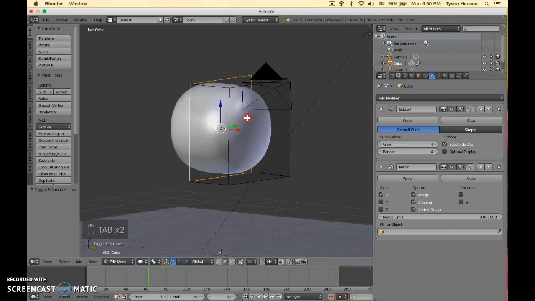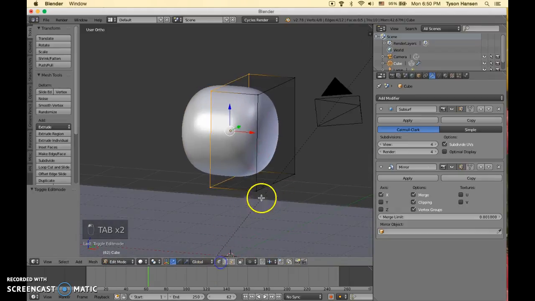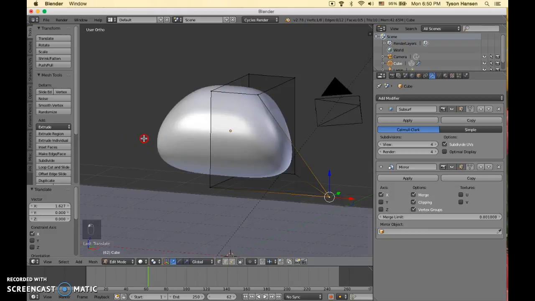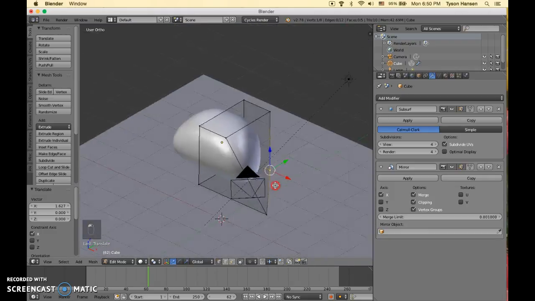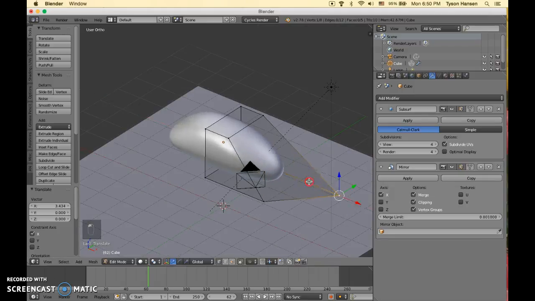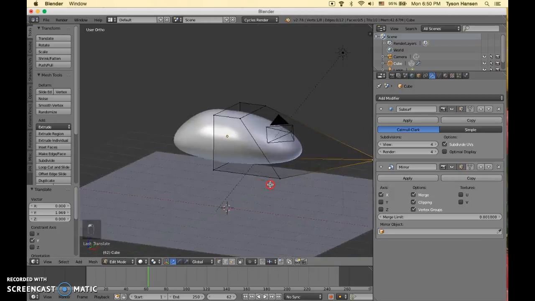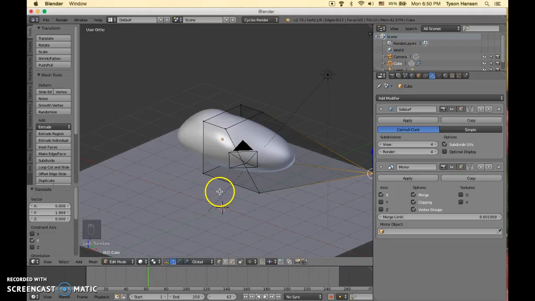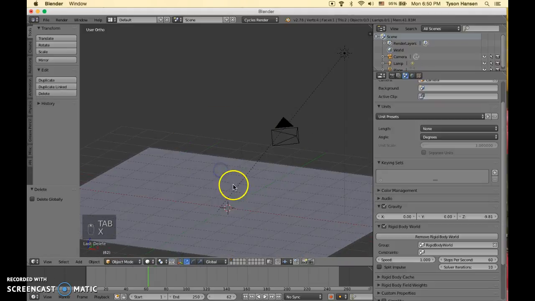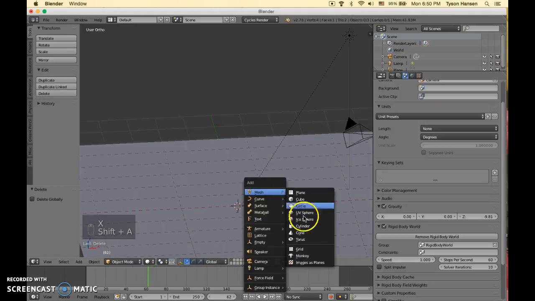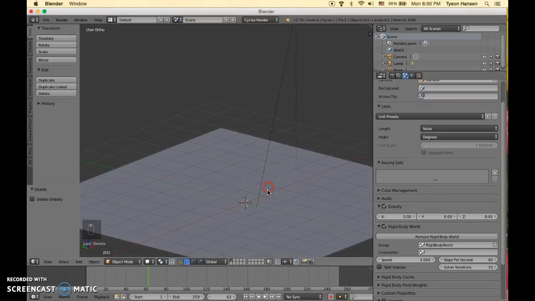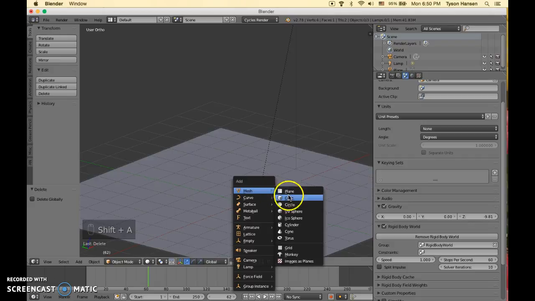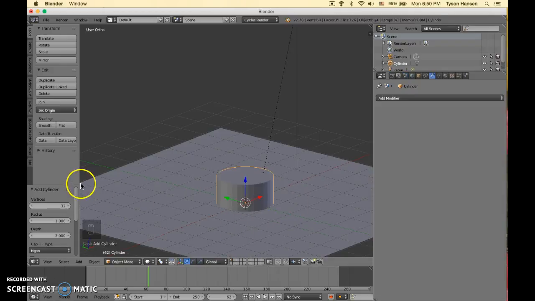And now if I change this side, it changes on the opposite side too. So if you're modeling machinery or some type of vehicle, you only have to model one side. But the basic rule of modeling is you want to have really simple geometry. So if I'm going to make a cup, I'll add a cylinder.